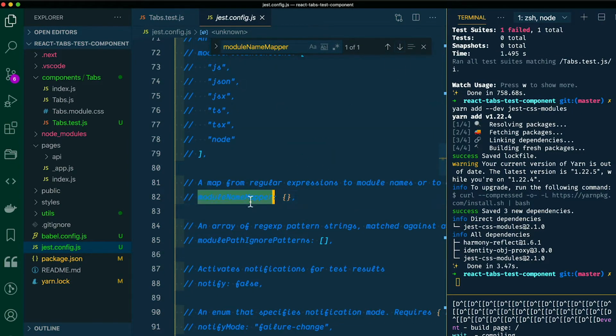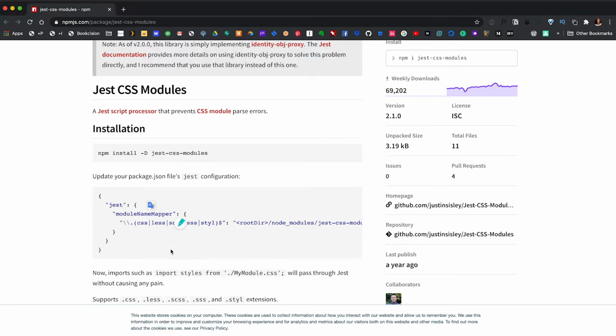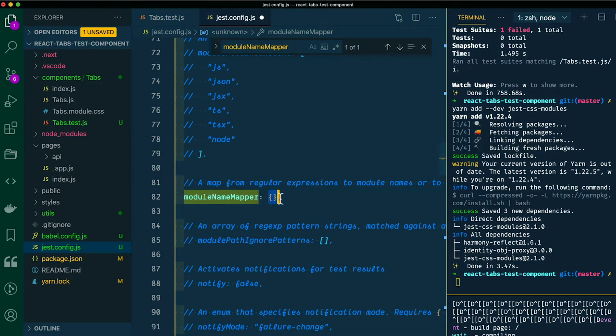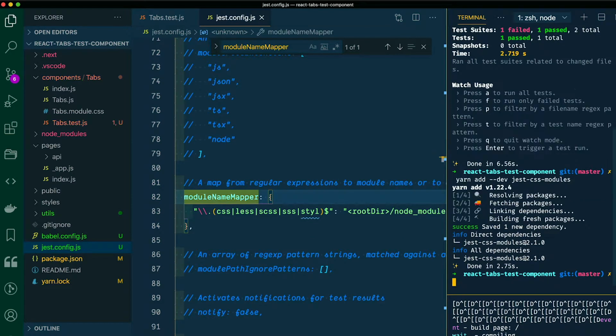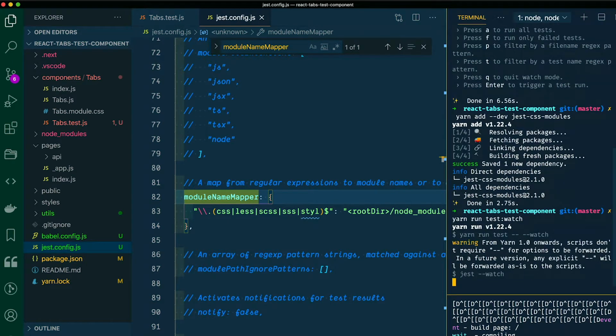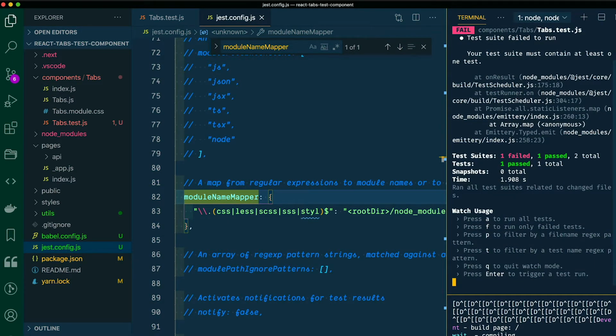And here it is. I'm gonna remove these double slashes at the beginning of the line that's commenting it out, and then I'm gonna copy this configuration and replace it. And give that a save, and now if I go back to the terminal and hit the up arrow to cycle through my previous commands, we want to run yarn run test watch. And that crazy error message should go away, but our test is still failing because we don't have a test within our tabs.test.js file. Now let's write our first test.